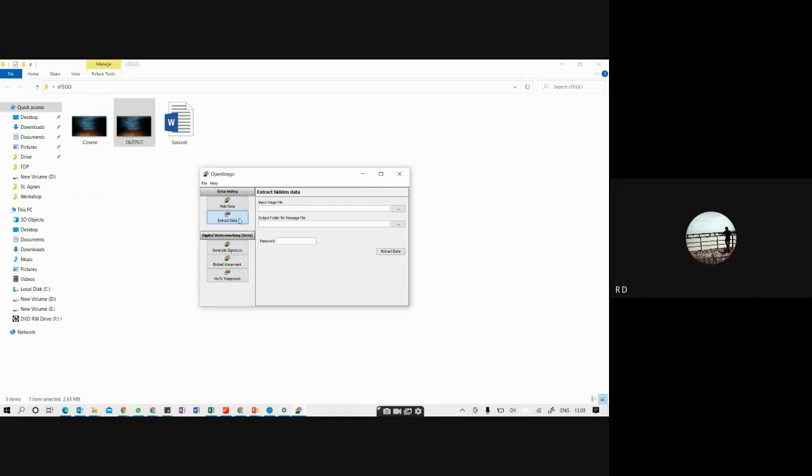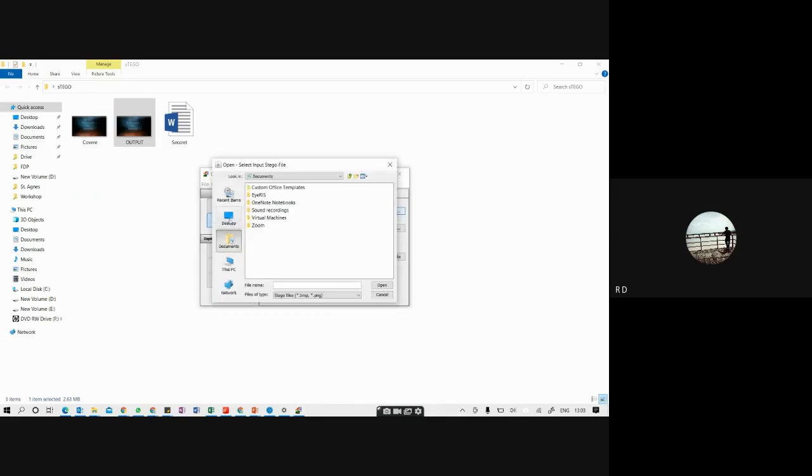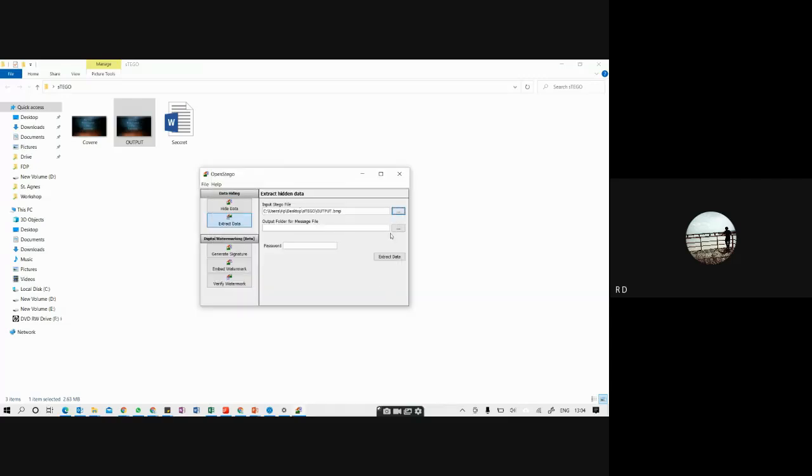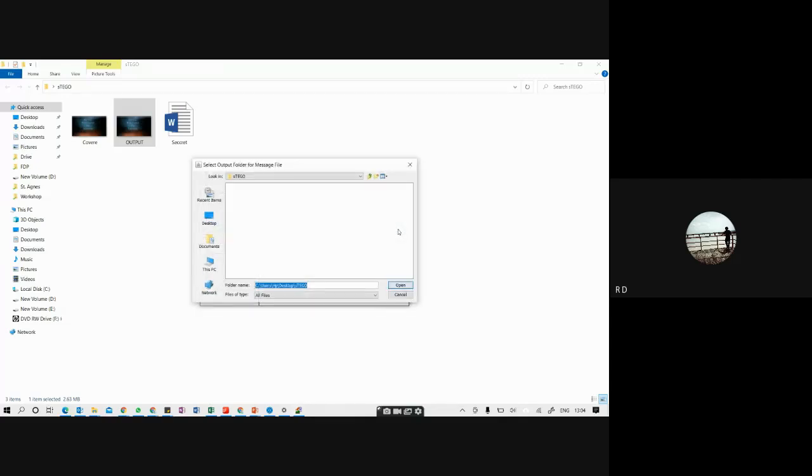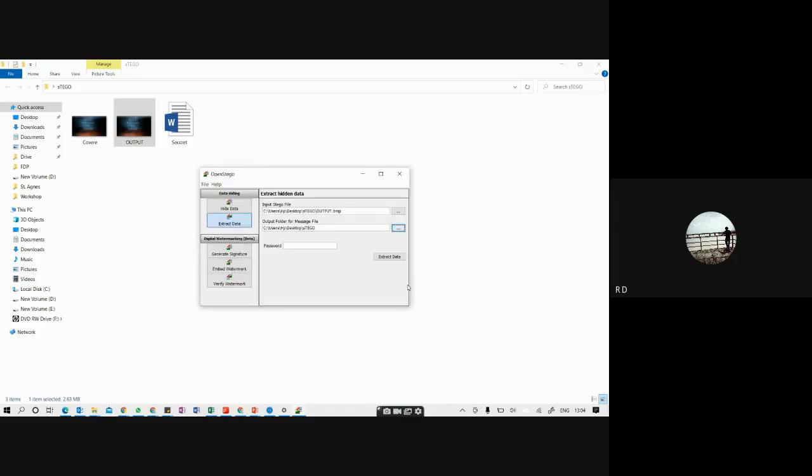To extract, as the input Stego file, I'll choose this secret file. Sorry, the output file. The output file and the output folder where you want that file to get stored. So I'll give it here only, in that same folder. And then I have to enter the password. Password is 1234. Without entering the password, I cannot extract the data.